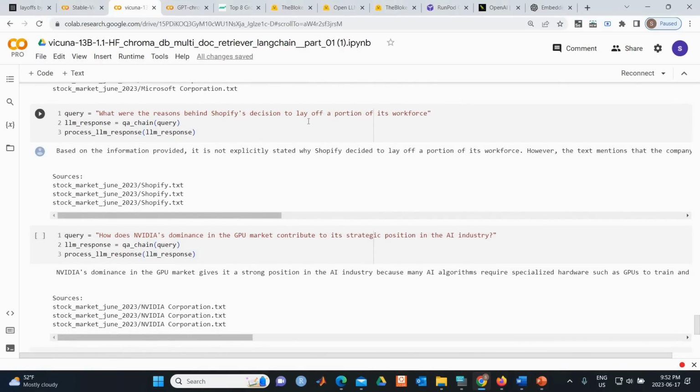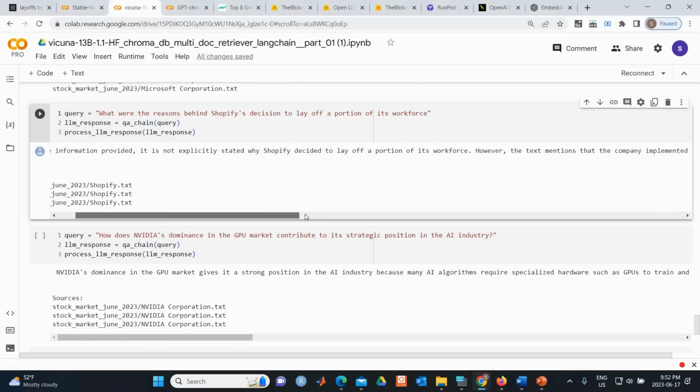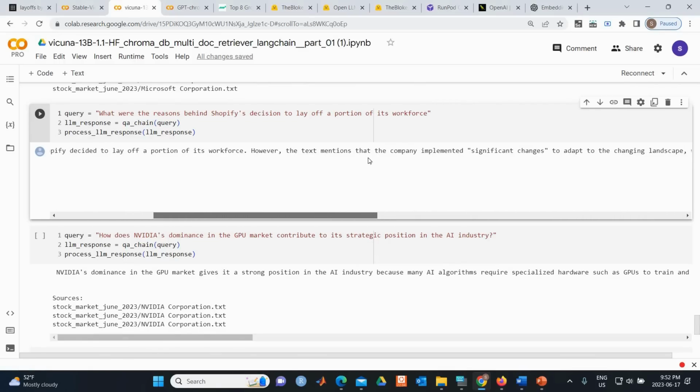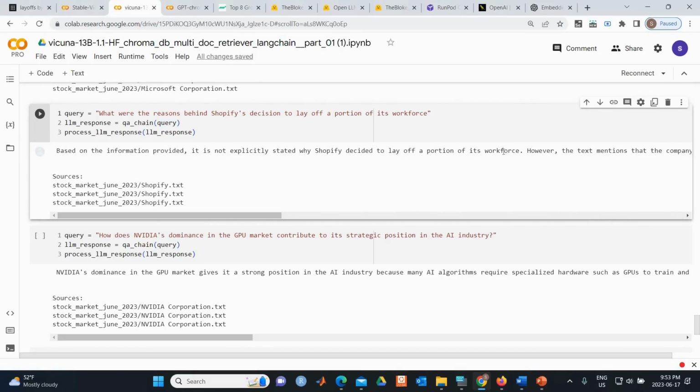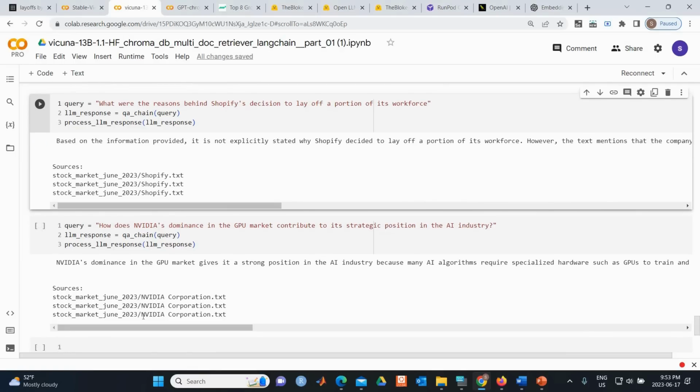What were the reasons behind the Shopify decision to lay off a portion of its workforce? Based on the information, it is not explicitly stated why Shopify decided to lay off a portion of it. However, it mentioned that the company implemented significant changes to adapt to the changing landscape, including moving its logistics business to Flexport, reducing overhead costs. Somehow in the end it was able to answer the question, but in the beginning it said something else. So I would say the answer is correct here.